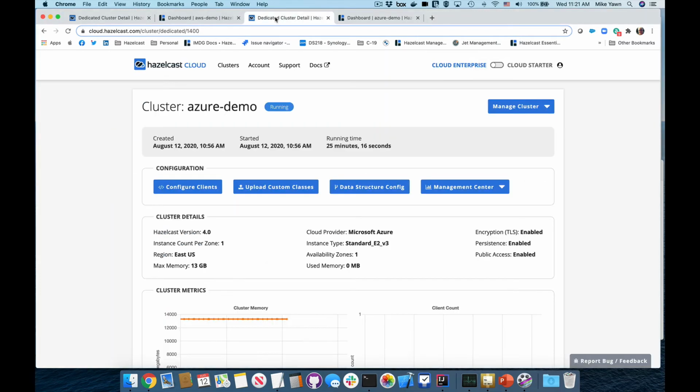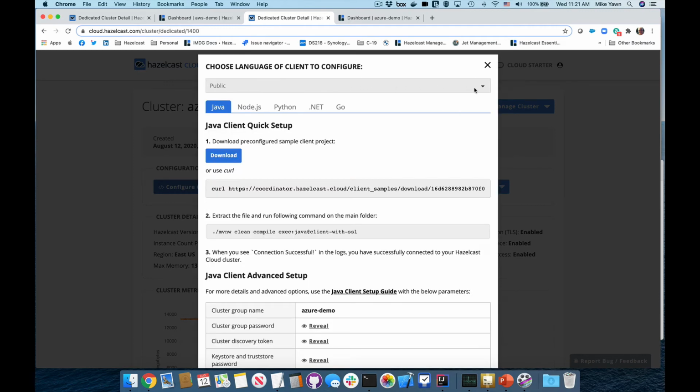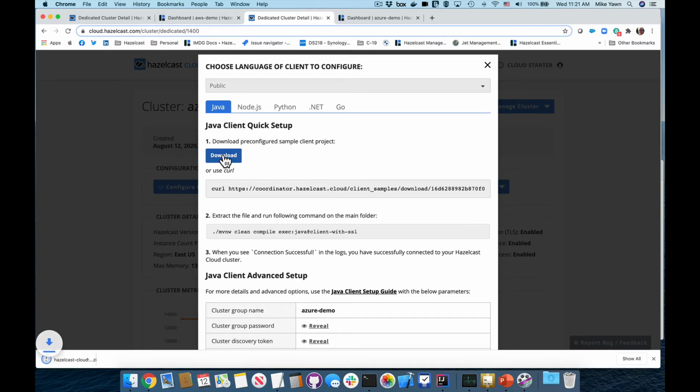So to create our client, we switch back to the Cloud Console and select the Configure Clients option. We see here at the top, we can choose whether we want public or VNet access. Now, we never configured a VNet peering for this cluster, so we can't actually change the selection. So our clients will use the public access option. We can then select what language our client's going to be in. I'm going to stay with Java here. And the code has already been generated for us, so all we need to do is to download that.